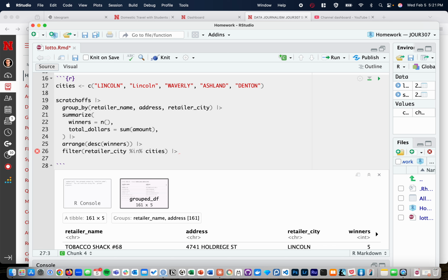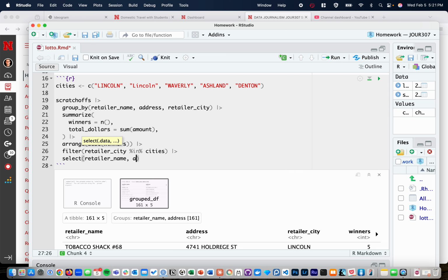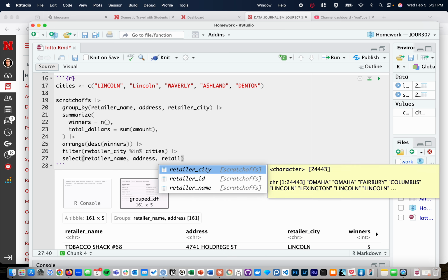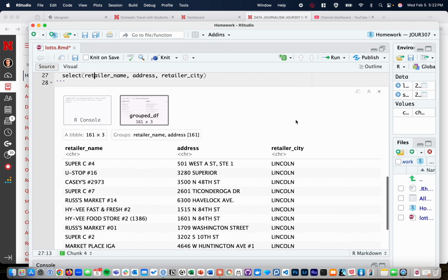Let's just say I don't really want some of these columns. Let's just say I don't care about the winners. I don't want my wife to know what place we're going to. I can say select me the retailer name, the address, and the retailer city. Select works with columns. So when I run this, I'm only going to see these three columns that I spell out in there. And there they are.